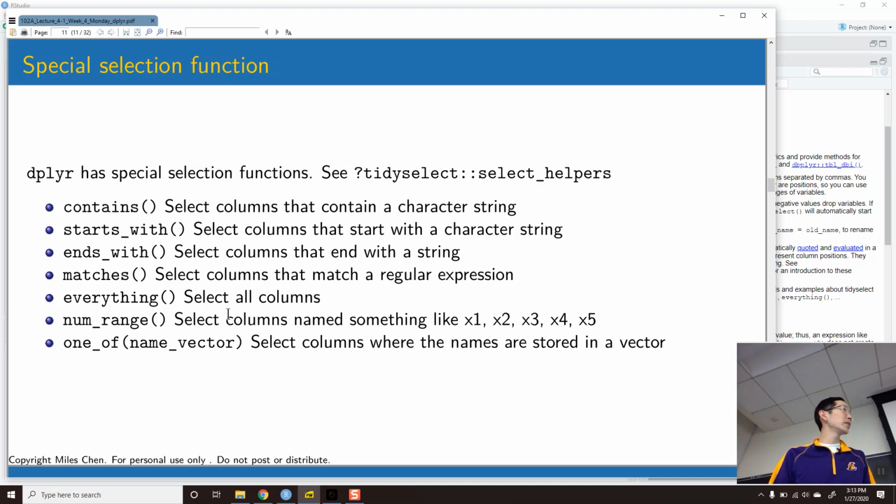And then sometimes when you're dealing in a function or a loop, you might have a vector where you are storing the names of columns. So you might have some name vector where you've got the names of columns, and then you can use one of, and you put in that vector of names, and it will select all the columns that exist in that name vector. So that's a useful function there.